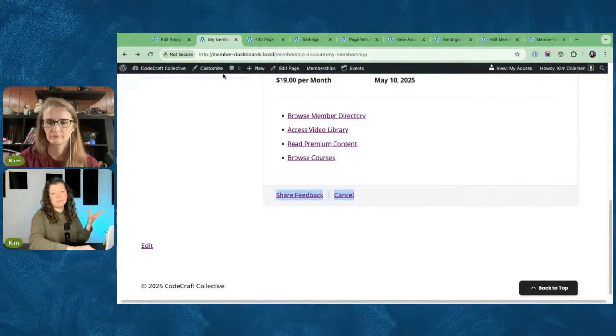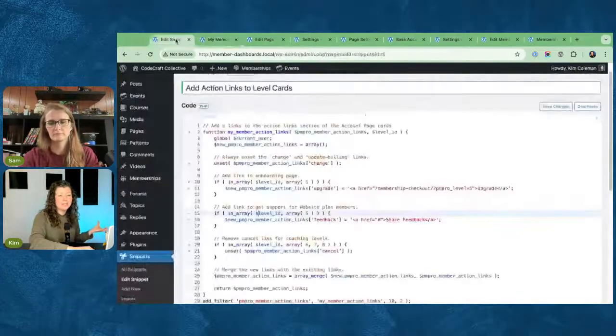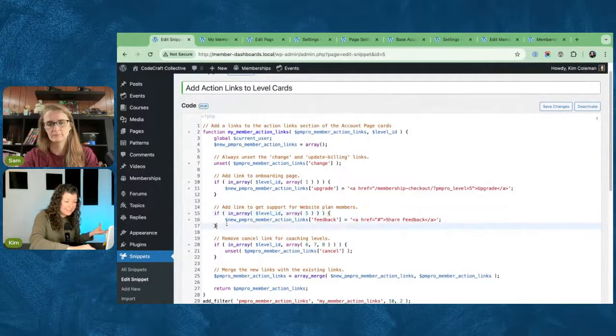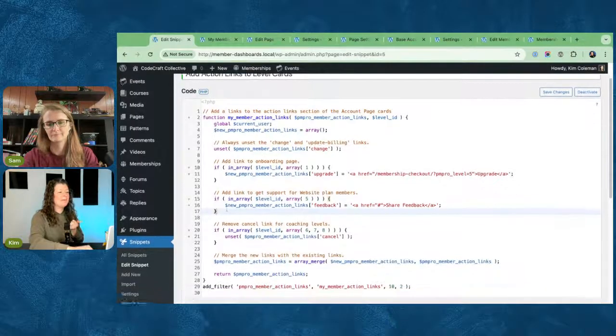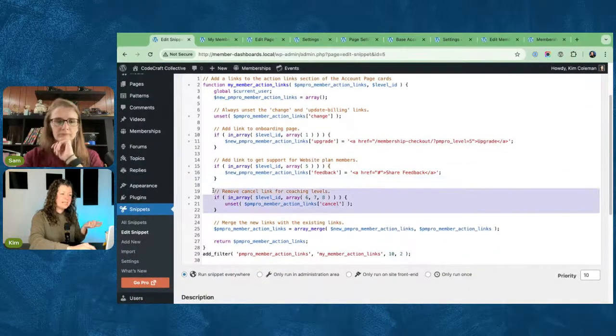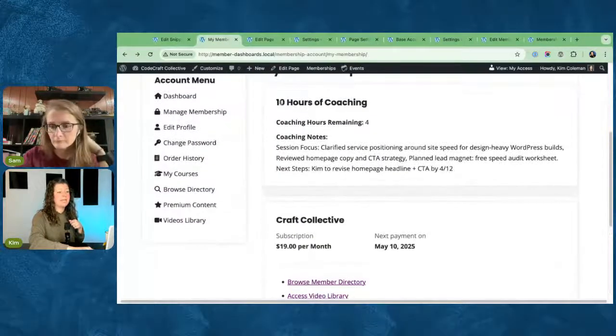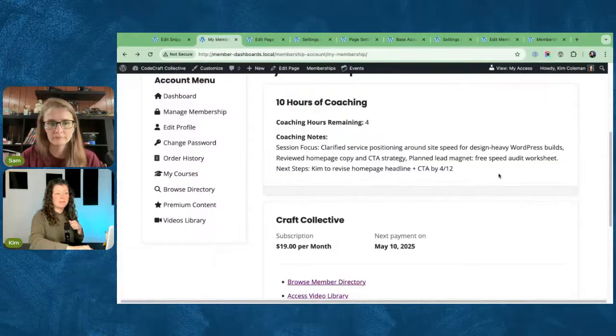I mean, we already have that feedback block on the dashboard page. I was just like, it's 8 o'clock. What else can I add to this to make this beneficial for my people? I removed the cancel link for my coaching. I don't want people to be able to cancel if they bought a coaching block from me. If they spent $2,700, I don't want to make it easy. They can still do it. They just have to find the link.